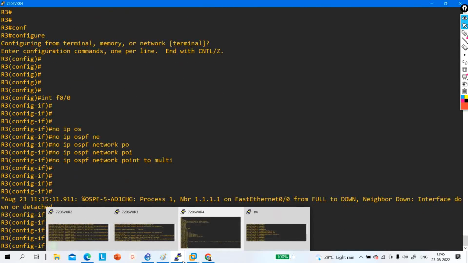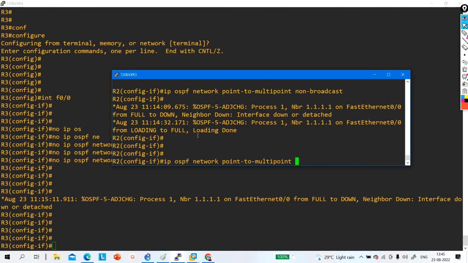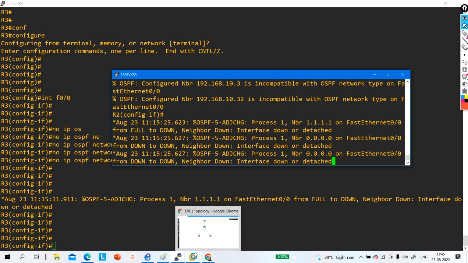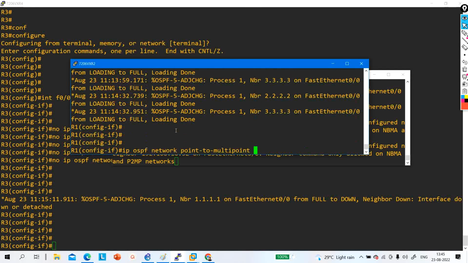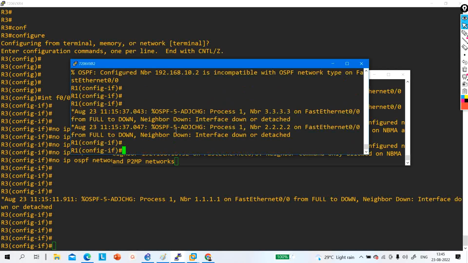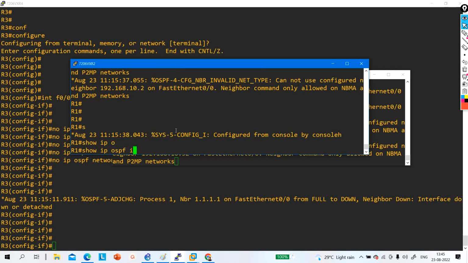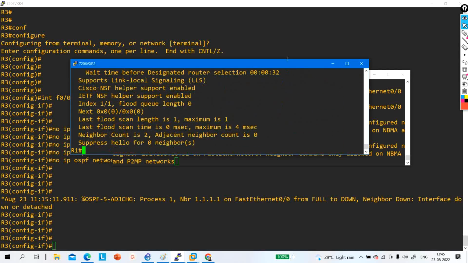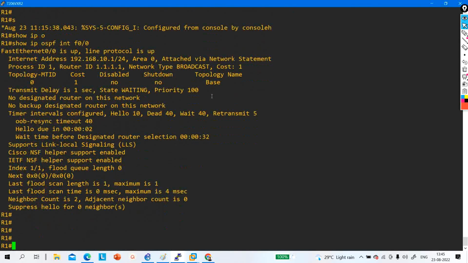Okay, in the same way on router 2 also you have to remove this command, say no. And on R1 also, say no. Now my network type is, so IP OSPF interface F0/0. Network type is broadcast.